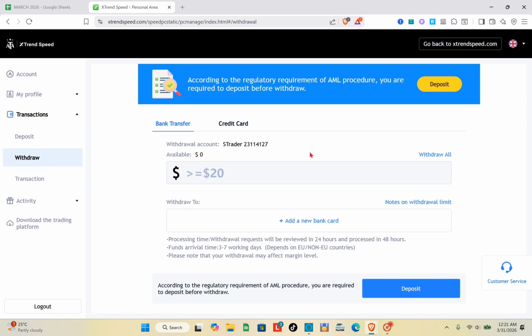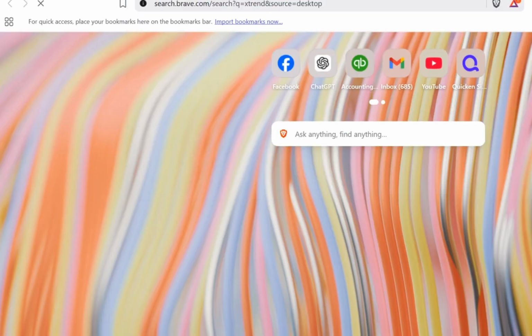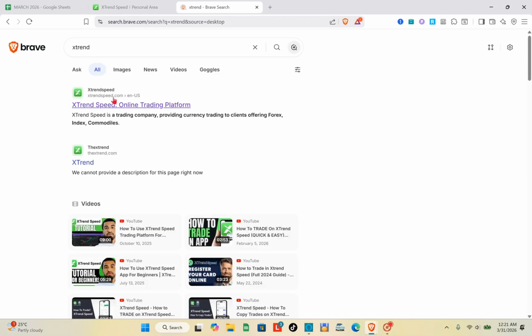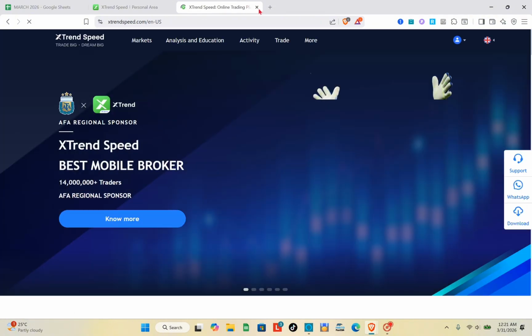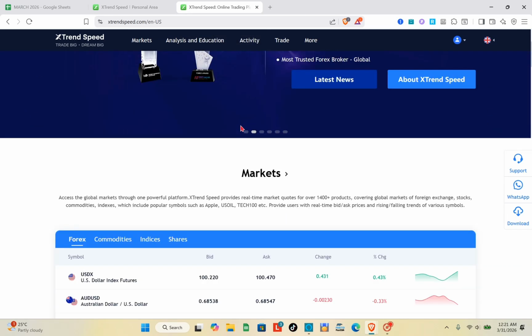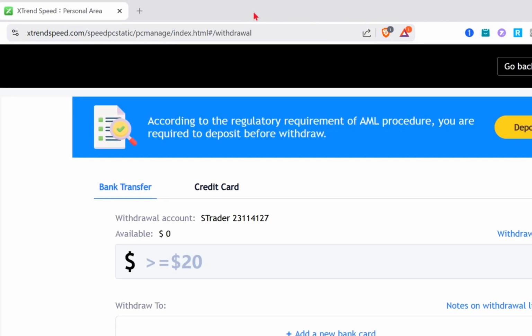Okay, so first thing that you should do if you are using your laptop as well, you just have to open any of your web browsers and then simply search for Xtrend. That's right. And then you have this first website. So you just have to tap on this one. Okay, and then just wait for a couple of seconds. Okay, and then here you'll be directed to the section where you have to sign up for an account.